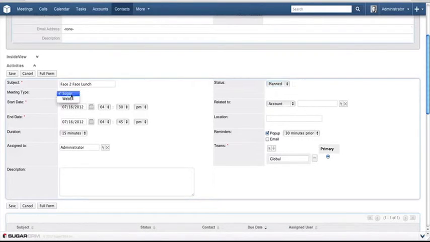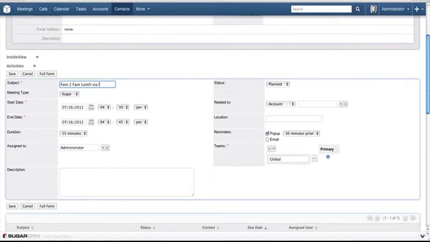Notice that we do have meeting types, so we could use Webex, and there's also a connector to use GoToMeeting if that's the software that you prefer for web conference type meetings. And I believe Lotus Live can also be integrated into here so that you can make direct Lotus Live connections right in Sugar, which is really handy. So now we're going to meet via the interwebs.